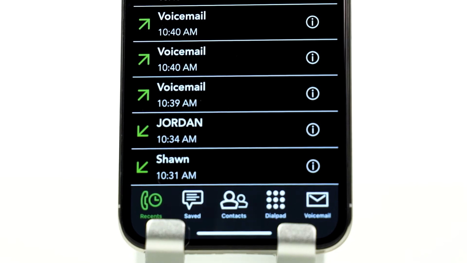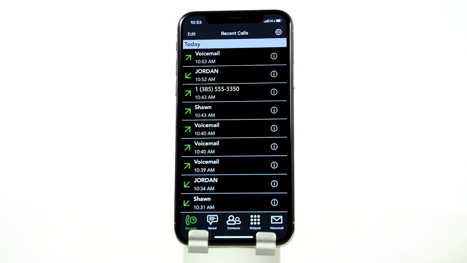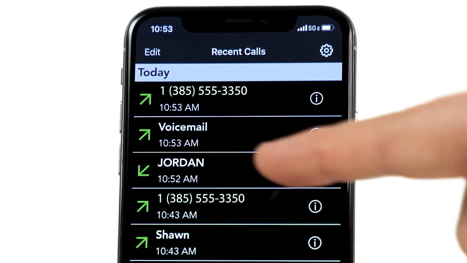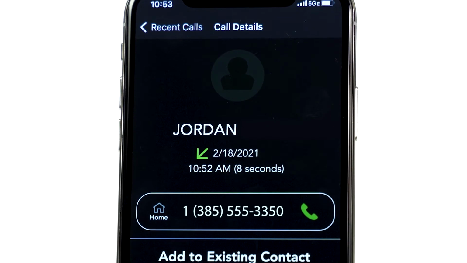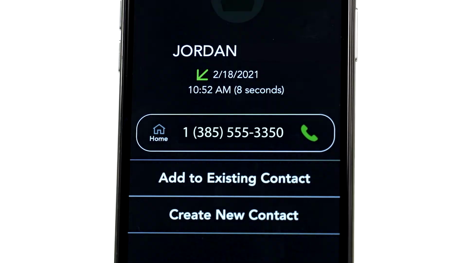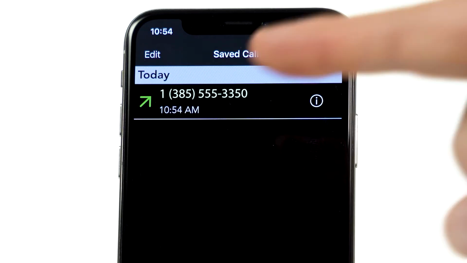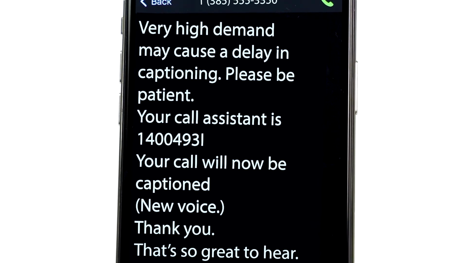On the main screen, there are 5 menu items on the bottom. Recents provides a list of placed and received calls. Simply tap on the name or number to place a call. For more details about the call, you can tap on the information circle. Saved Calls provides a list of saved captions from previous calls. Tap on the name or number to see the saved captions.